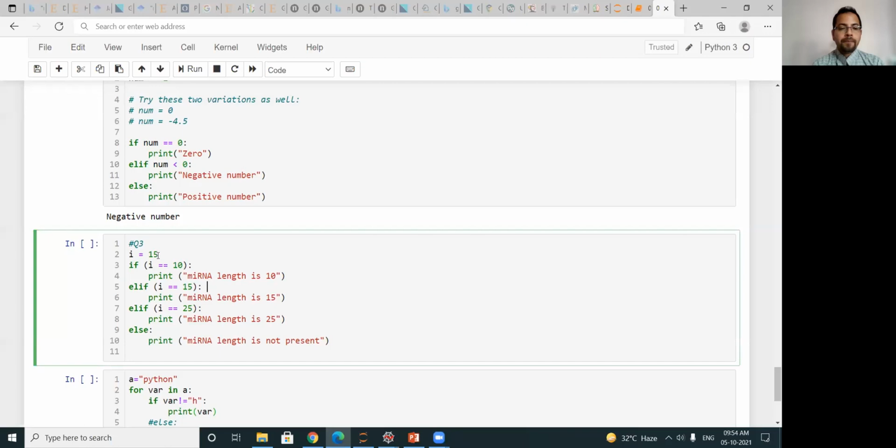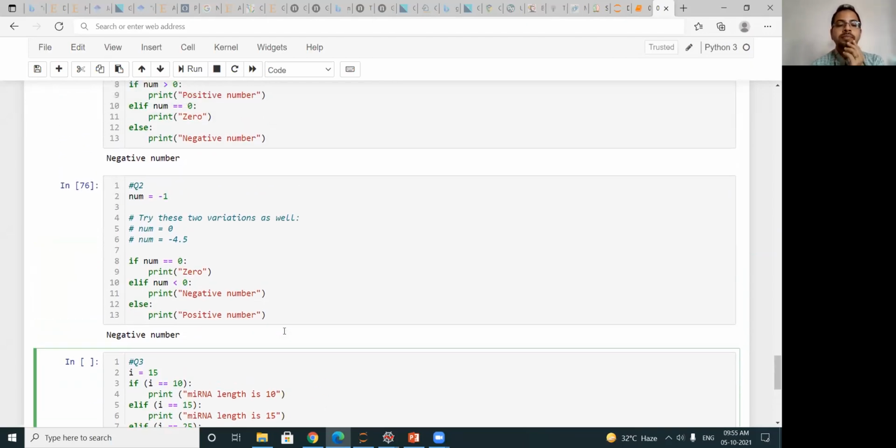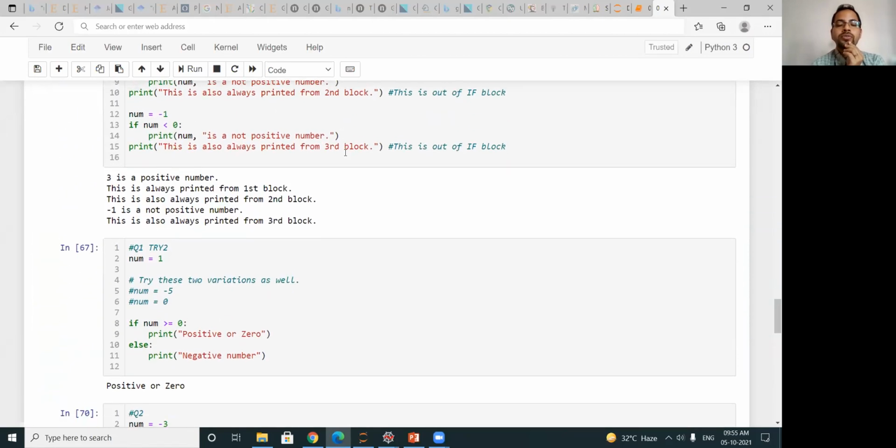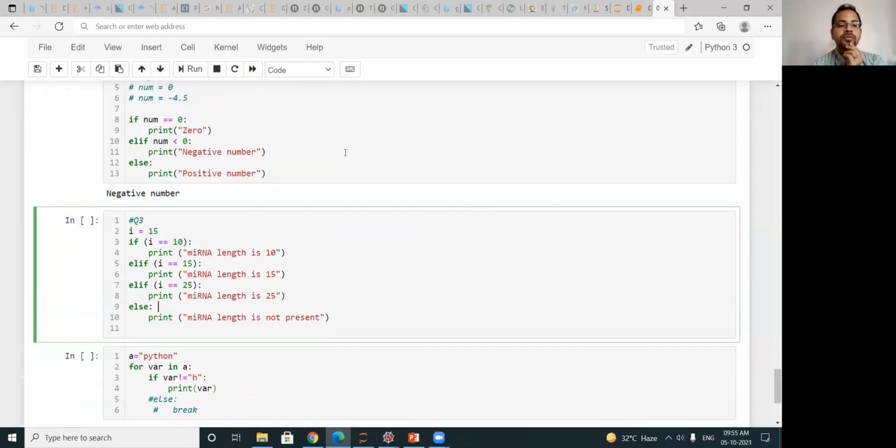Okay. So you are taking any value like 15, and you are comparing this 15 value with some 10 value this way, and then you are printing microRNA length is 10, elif that is checked with 15, and elif that is checked with 25, and then you are printing in the else statement microRNA length is not present. So you are checking all these three. This is not the same as given here. Don't be confused. Here 20, 22, and 25 were given, right? So you can modify it.